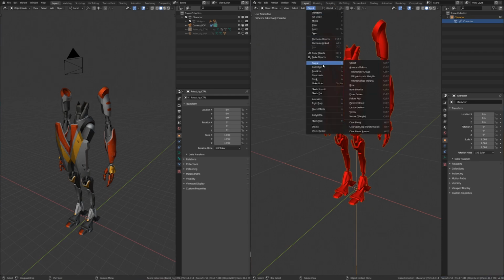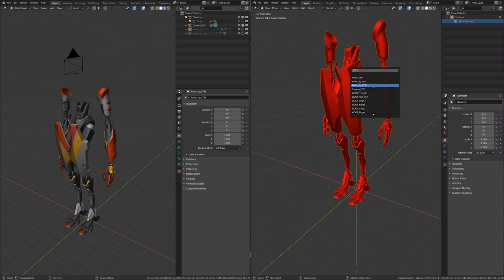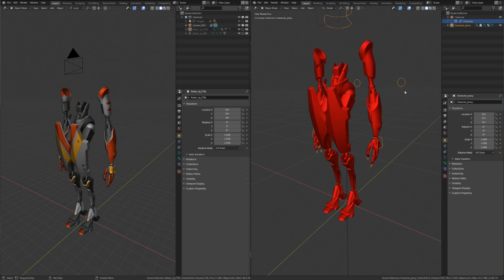But once we go to Object, Relations, and Make Proxy, grab in that control rig, then we're going to be able to see it just fine and animate with it, and we won't have any overlapping issues.